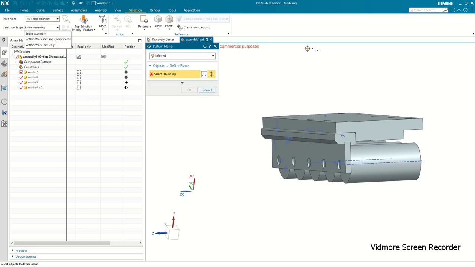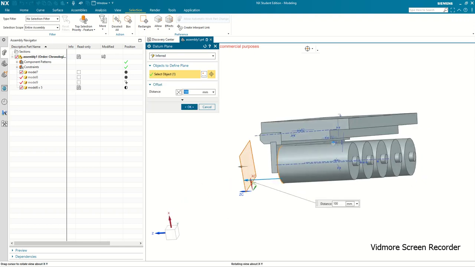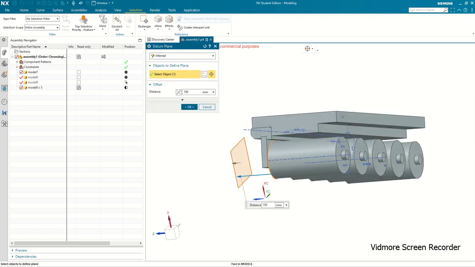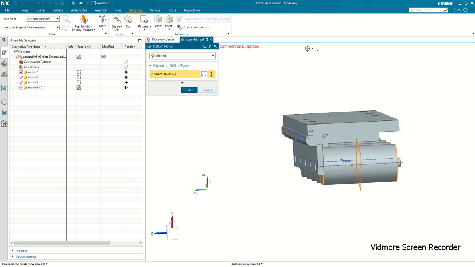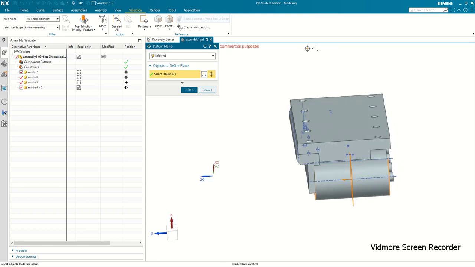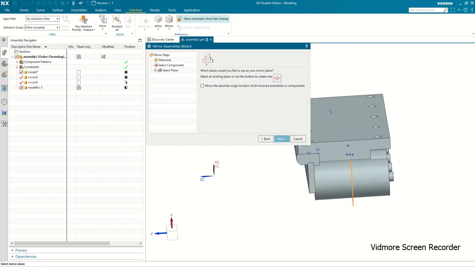Now it is the entire assembly, but previously it was within work part only. If it is showing selection scope within work part only, you can't select anything in the assembly. But if it is in entire assembly, now you can select any face. So now the plane is created, because I have selected two planes. According to the bisector, a plane is created.